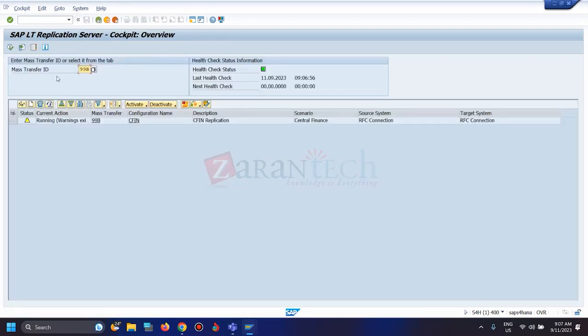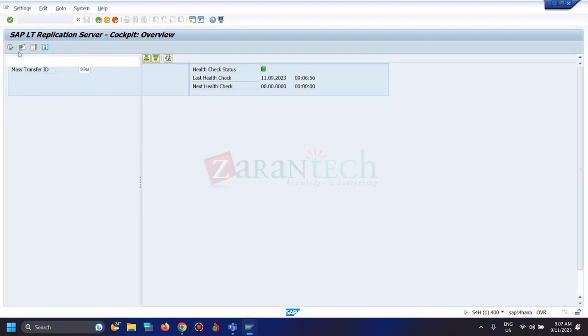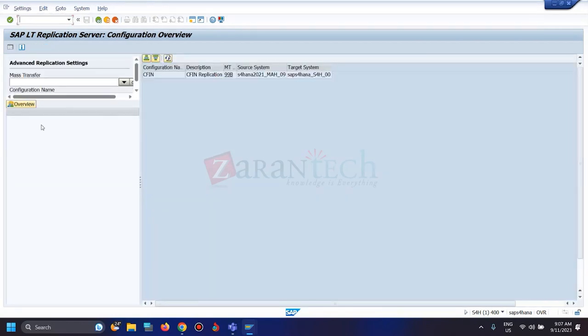So from the LT or SLT side, what we need to know is that this will be the cockpit, or you can say one-stop T-code for us, where we can check anything. And the SLT consultant will configure these settings. Whatever we discussed, they will configure here in LTRS. So LTRC is for the cockpit, LTRS is where they will perform the settings.